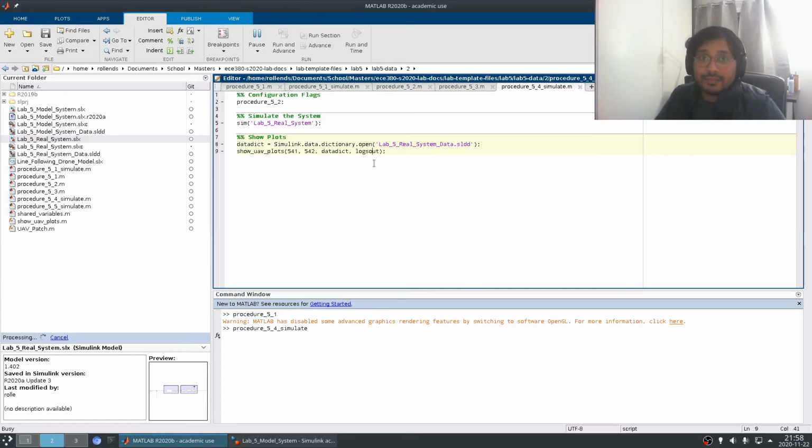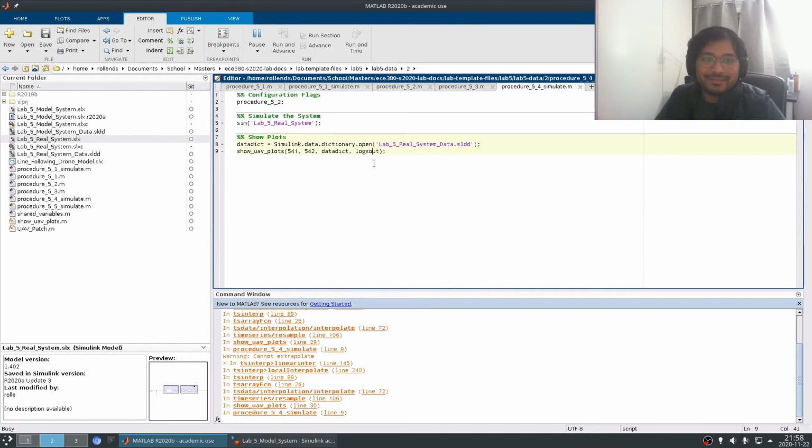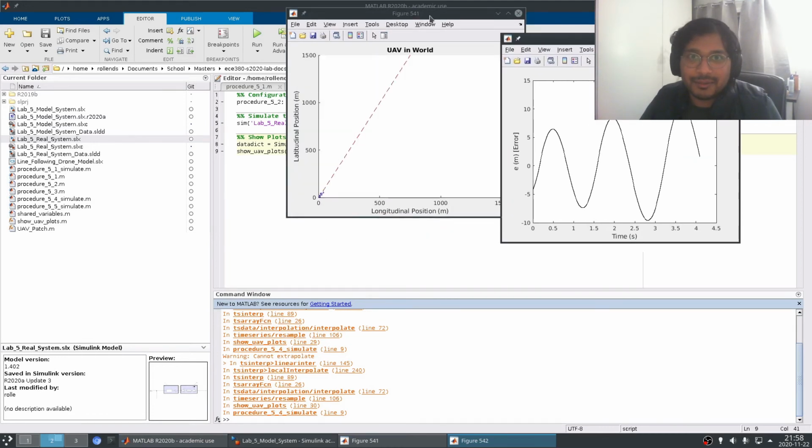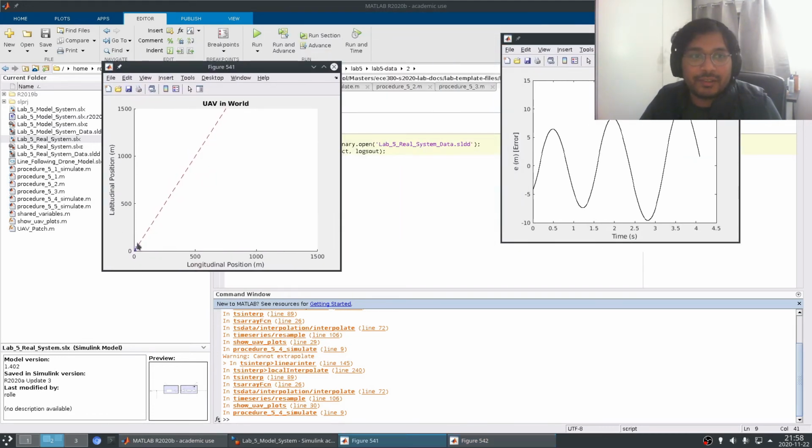This might take some time. Oh, there you go. Bad results. And you can see, oh, wow, that definitely is not stable, right? So there's our UAV in the world plot. And you can see that, well, it stopped, actually. And that's basically the emergency stop.